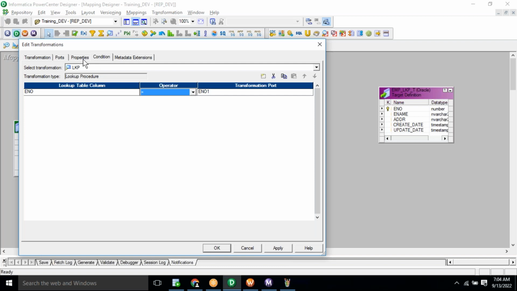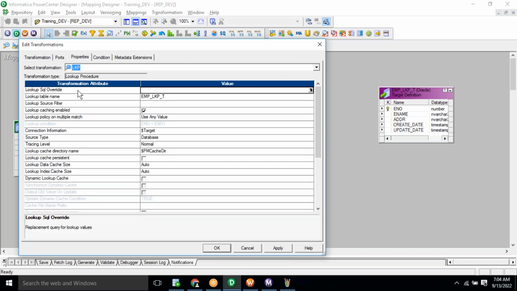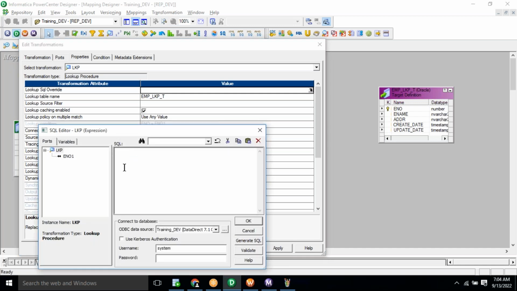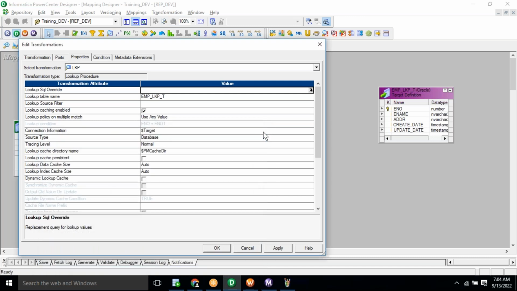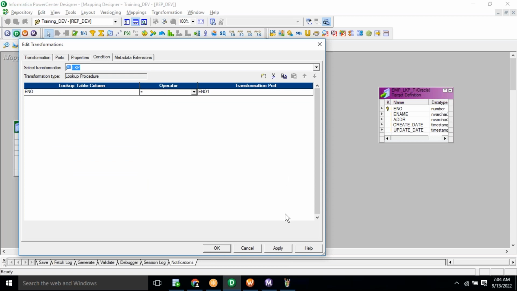In the same way, if you go to the properties, the first property we have here, lookup SQL override. Okay, so we do not have any property inside the joiner transformation to write the SQL query, whereas here lookup SQL override we have here. By click on the down arrow, you will get the SQL editor. Here we can write a SQL query to select the specific rows and the specific columns. Okay, so like that we have many other advanced options in the lookup transformation. For now, we just have to add the join condition like this, then click on apply.